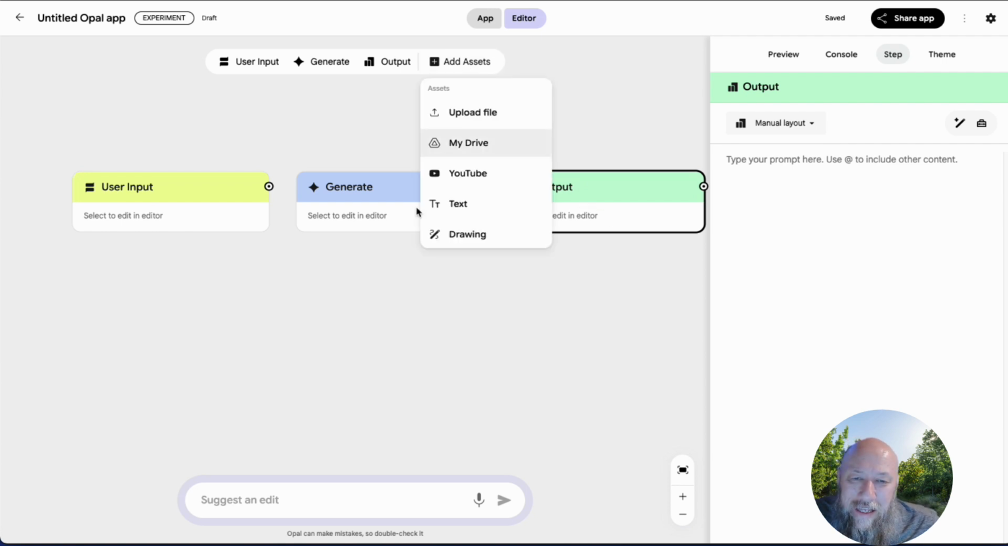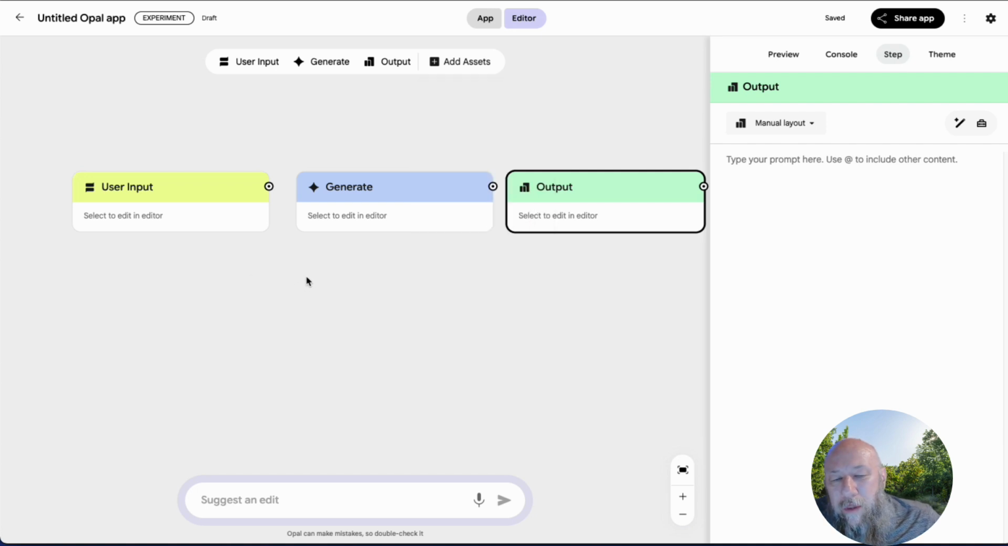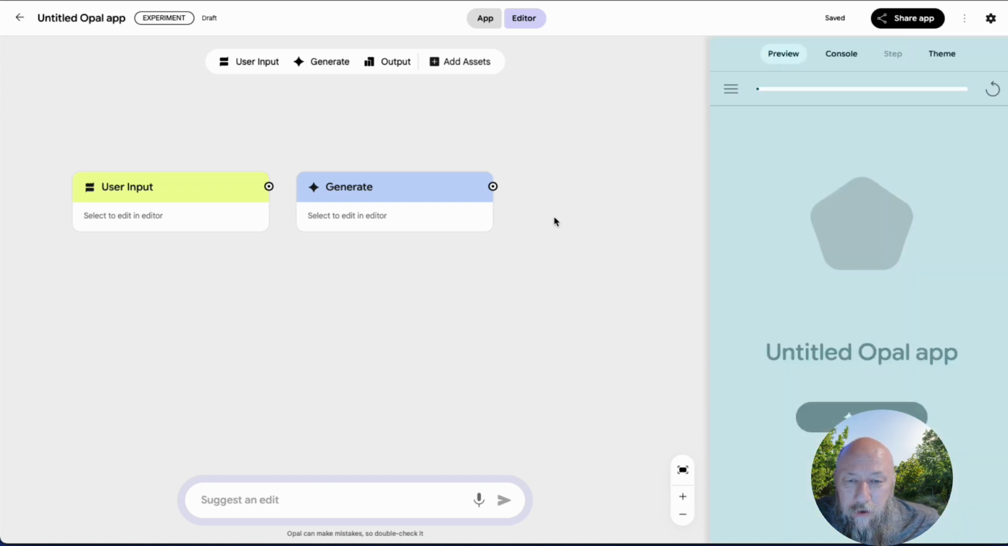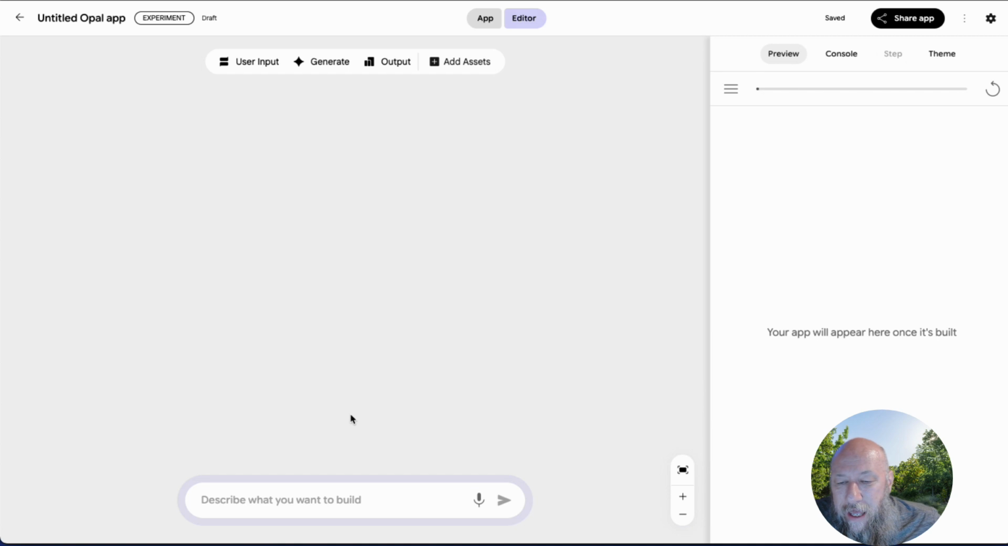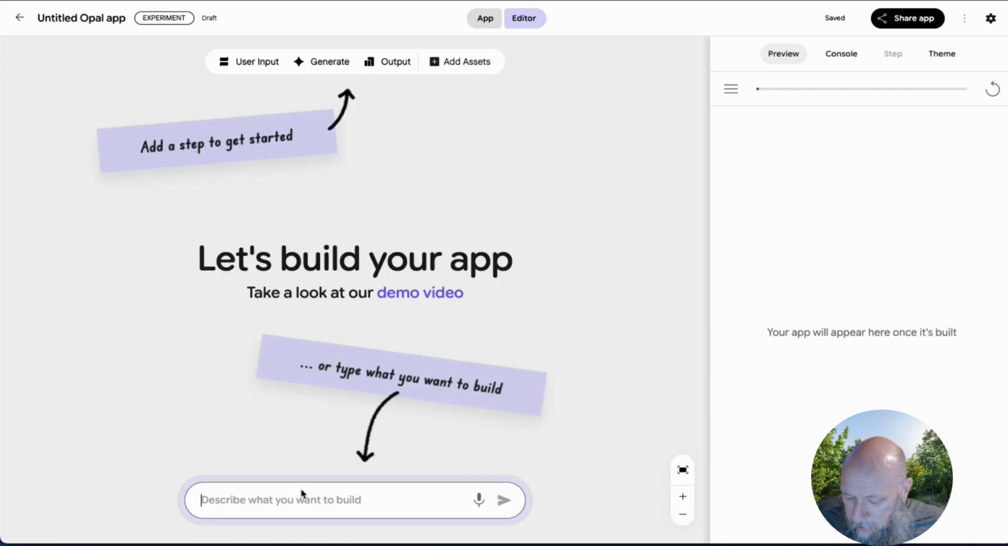You can add assets, and these are pretty minimal. YouTube, upload a file. So these are pretty minimal. But what I'd like to show you is how simple it is to get started. So I'm going to just delete these. And I'm going to use voice right here. So you're going to hear me give the prompt real quick. I use a tool called Aqua. You could use the voice right here, but I'm going to use Aqua.